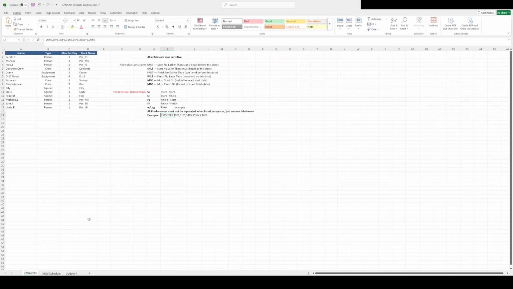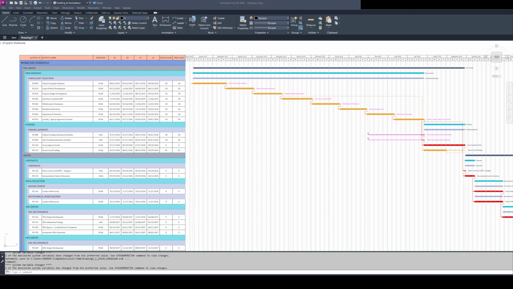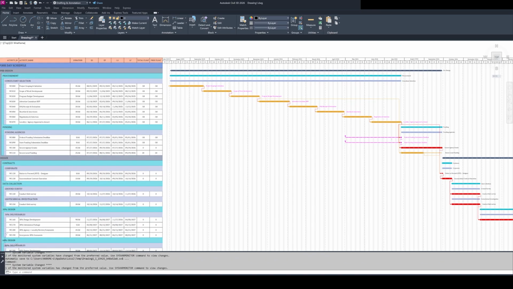Sometimes network logic alone doesn't capture the full picture. Real projects have fixed dates, contract milestones, permit windows, owner requirements. That's where constraints come in. A finish no later than, FNLT, constraint tells the schedule that an activity must complete by a specific date. If the network logic pushes that finish past the constraint date, CPMCAD flags it with a negative float value, shown here in magenta, signaling a conflict that needs to be resolved.